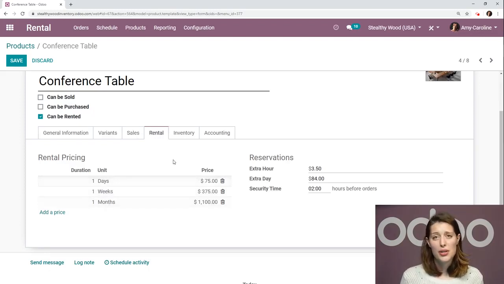Now, what's really cool is Odoo can actually compute the best price for the customer, but it won't mix lines. So, for example, if my customer would like to rent this conference table for 9 days, it's not going to take the price for 1 week, which of course is cheaper than 9 individual days, plus the price of 2 days, but it will consider the cheapest price per 1 line. So again, it doesn't mix the 2 lines, but it will say, okay, would 2 1-week units be cheaper than 9 individual days?